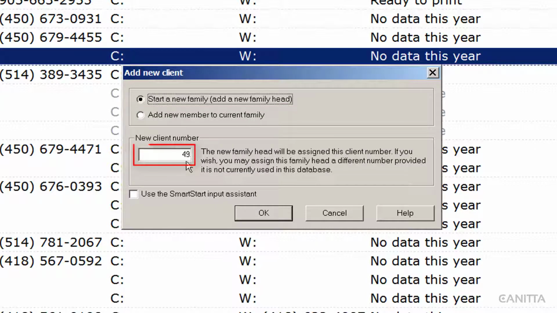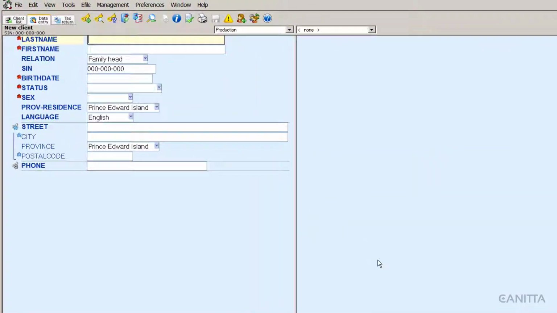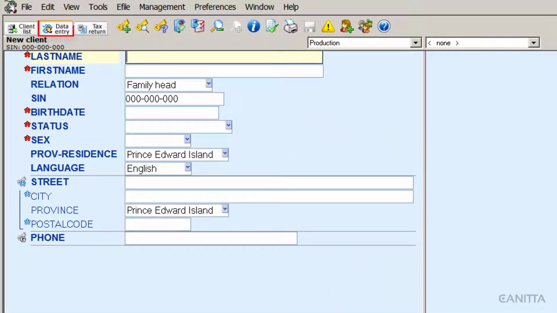Next, just below, you will see the New Client Number box. By default, a new number is automatically assigned, but you can assign a different number as long as that number is not currently being used. Next, just beneath, we have the Smart Start Input Assistant. Leave this box unchecked for now. I will cover this option for you in the next video. Click OK for now. Now we are on the second tab, which is the Data Entry screen.